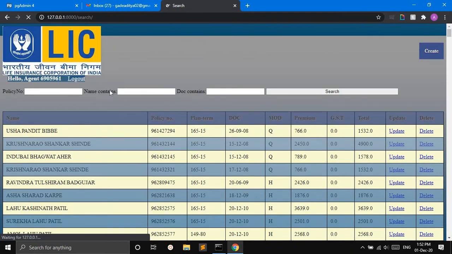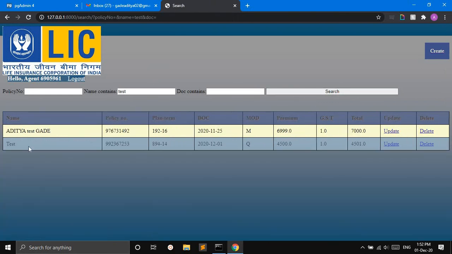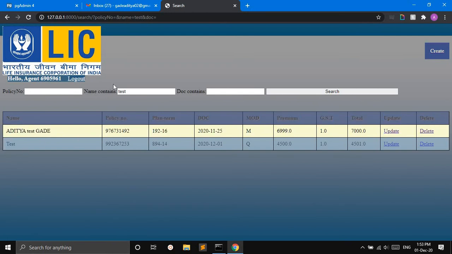Now as this record is created, we will try to search it. Let us try using the total lowercase. In this case, we have found out the record that it exists. Yes, we have ignored the cases while making the search from the name and DOC. So we have found out the test record.